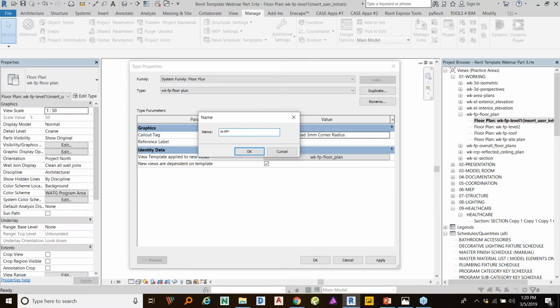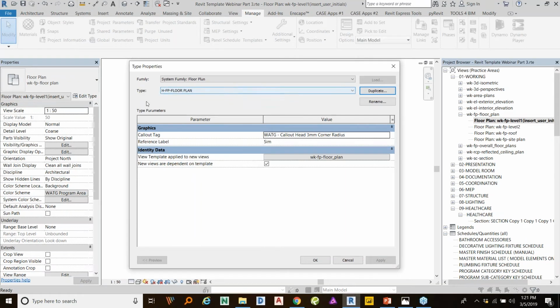I'm going to do these capital because, as I said in previous webinars, if it's lowercase, the view never gets placed on a sheet. If it's capitalized, it does get placed on a sheet. So FP, and then I'm going to add, excuse me, I'm just going to add floor plan. Okay, so I've got that set up.